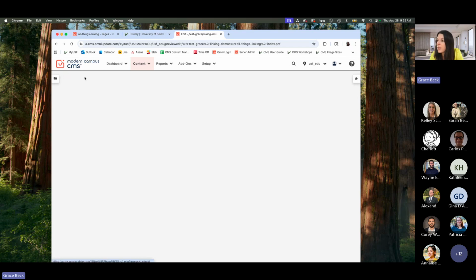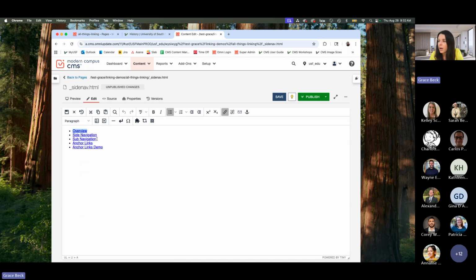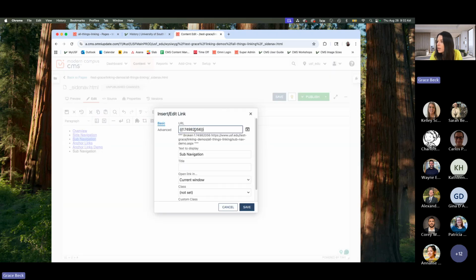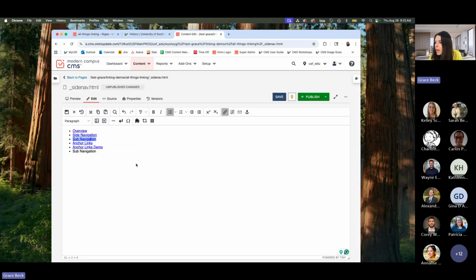So let me actually edit this so you can see. I'll go back to my side navigation. I'm just going to actually do this here. So ignore what I'm doing here. Oh, of course, that's broken. That's nice. Okay. I'm adding this link. I just want to show you this in real time.